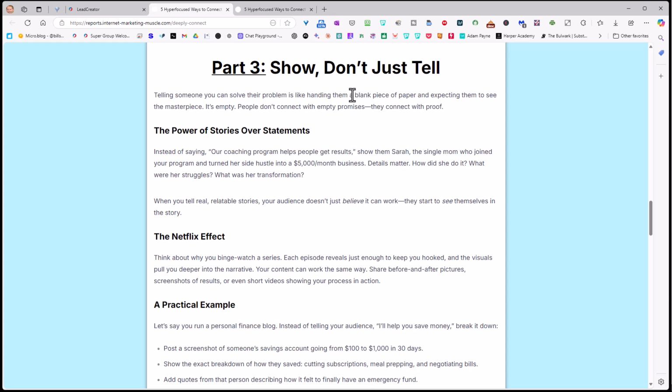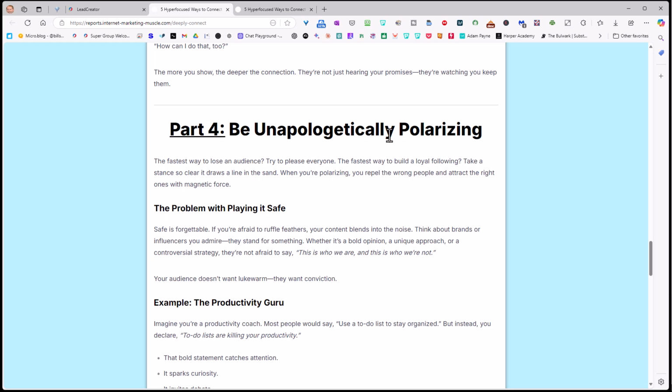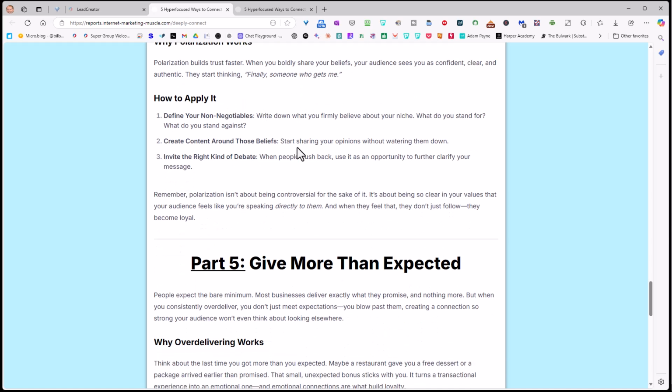Part 3, show, don't just tell. I like that. Part 4, be unapologetically polarizing. What's the fastest way to lose an audience? You try to please everyone. The fastest way to build a loyal following? Take a stance so clear it draws a line in the sand. When you're polarizing, you repel the wrong people and attract the right ones with magnetic force. Then it talks about the problem with playing it safe, gives an example. All this is great.